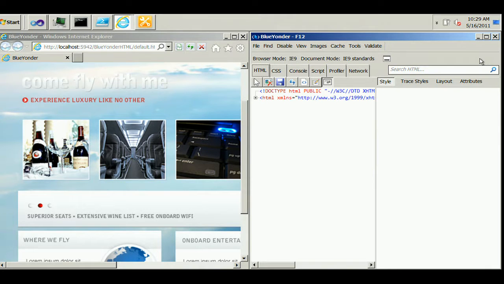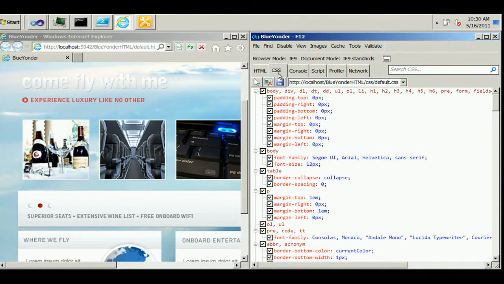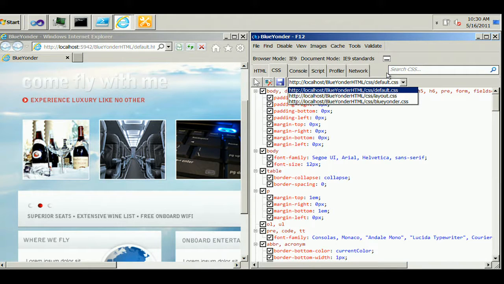There is just a boatload of functionality in these F12 tools that will make building any kind of website, but in some ways, especially a SharePoint website, much, much easier, okay? What are some of these tools? Well, I have a CSS tab. The CSS tab shows me what are all the CSS pages that are loaded, CSS files, cascading style sheet files.